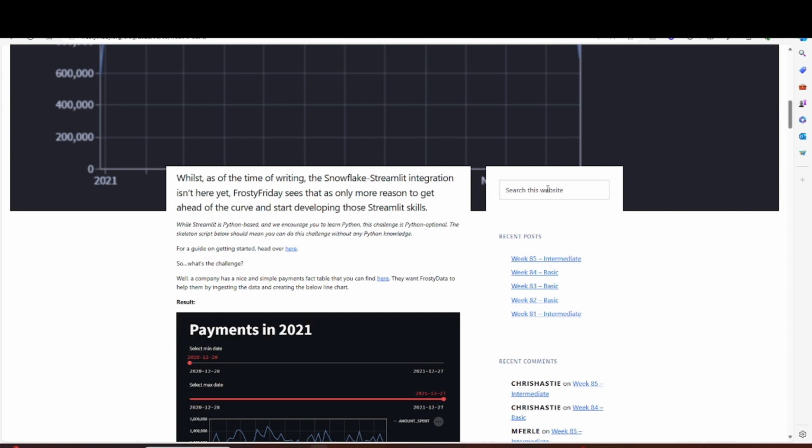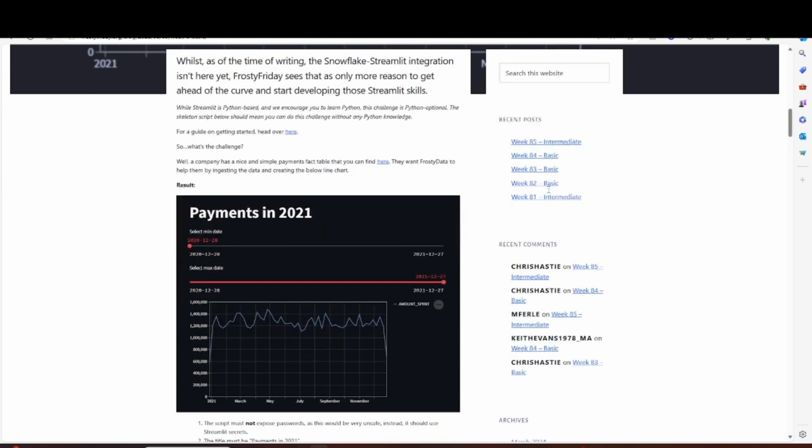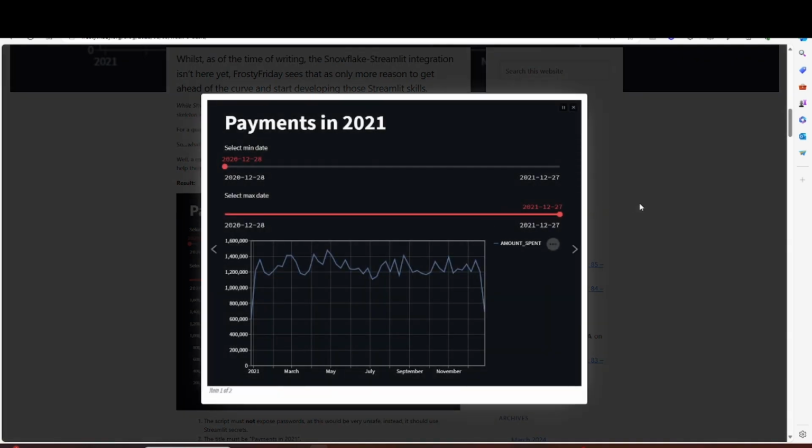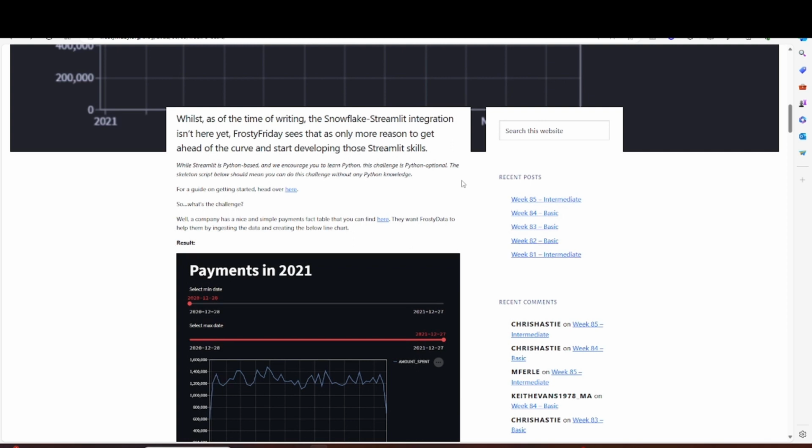So, looking at this question, they want to build out something like this, right? The first thing I would do is quickly read the description here. At the time of writing, the Snowflake Streamlit integration isn't here yet. FrostyFriday sees that as only more reason to get ahead of the curve and start developing those Streamlit skills. While Streamlit is Python based and we encourage you to learn Python, this challenge is Python optional. The skeleton script below should mean you can do this challenge without any Python knowledge. For a guide on getting started, head over here. So if you needed help looking at the Streamlit documentation, you can just press on this hyperlink here.